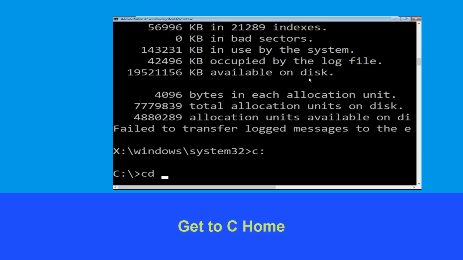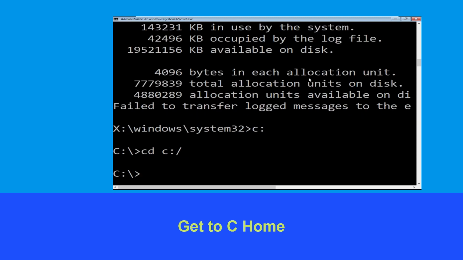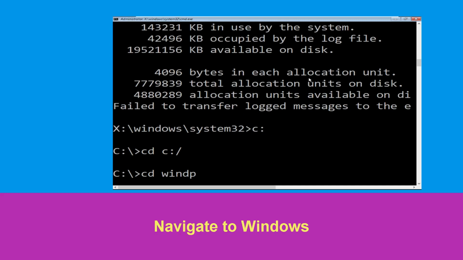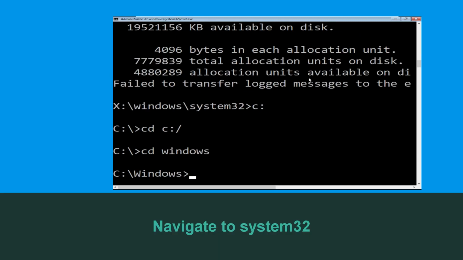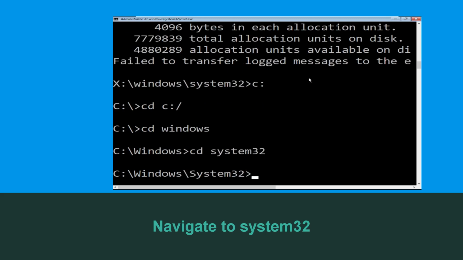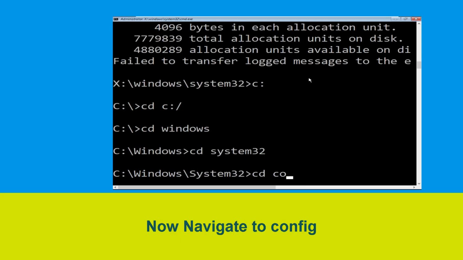Type cd space c:/ and hit enter to execute the command. Now execute this command. Type cd space Windows and simply hit enter. Now type cd space system32 and we need to execute this command. For that, simply hit enter. Now type cd space config and hit enter.